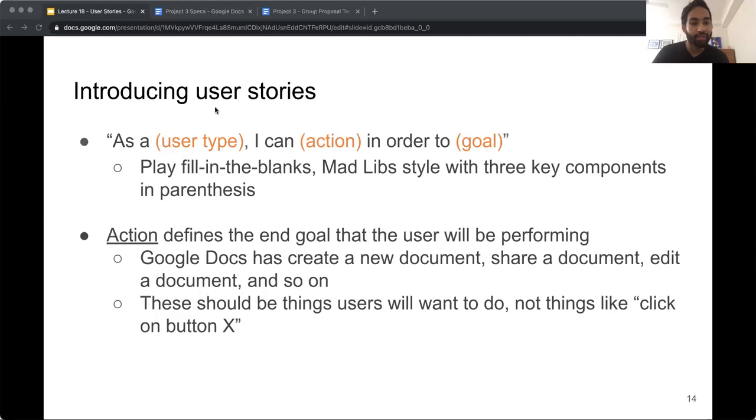So that's user type, and then there's action, and this defines, I know this is confusing, the end goal that the user performs. So what the user is basically going to do on your app. If we're thinking again with Google Docs, then this could be creating a new document, sharing, editing, things like that. The key difference is that you don't want your action to be something that's specific to your UI. So clicking a button or typing in text, things like that. These are not things that actually provide any value to the user. These are a means for how you can do something.